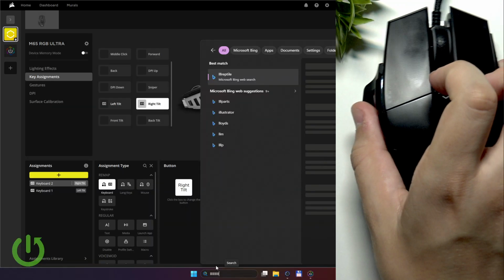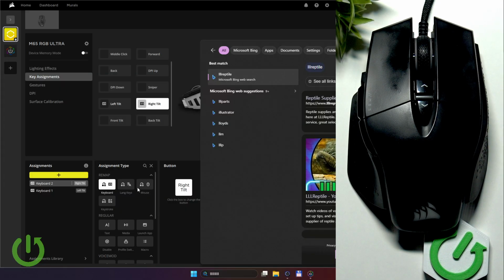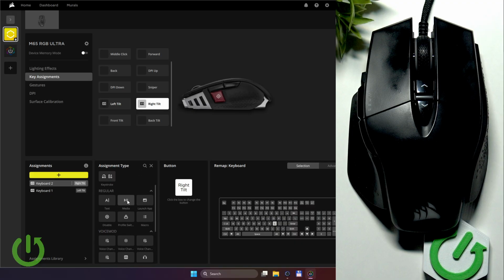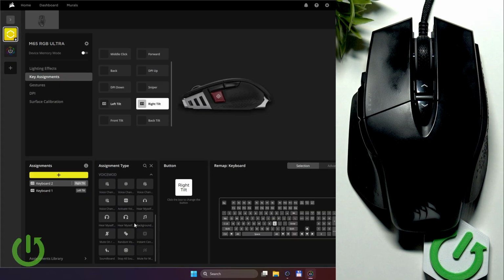So that's how it works. You can easily change the actions to anything else, like language keys, mouse, keystrokes, text, media, launch app. You can also disable it. You can change the profiles in the app. Here we have some macros. Here we have voice changers and so on. So we can hear myself. We can activate the voice changer, and that's how we can do it.